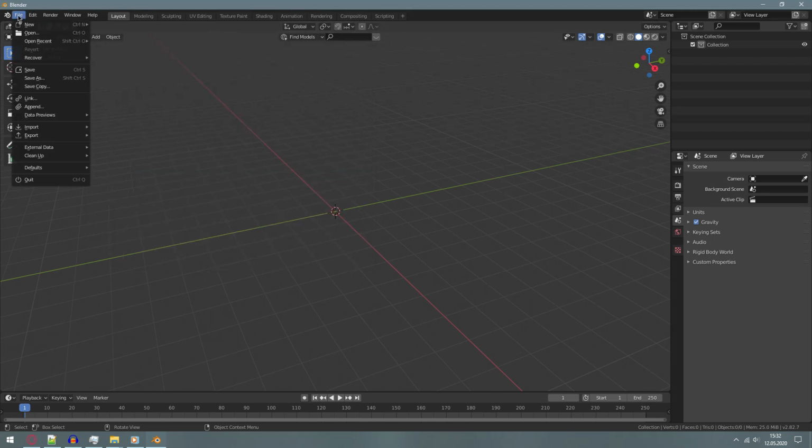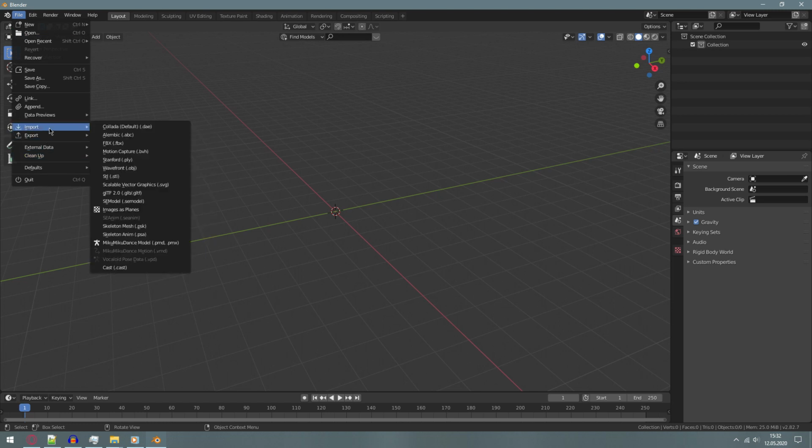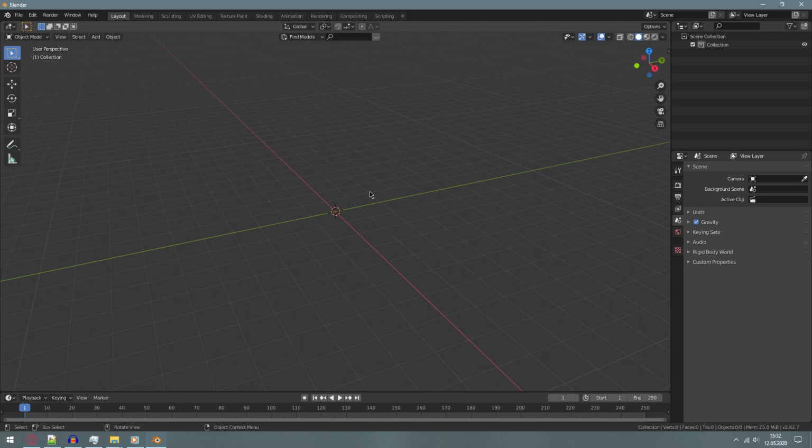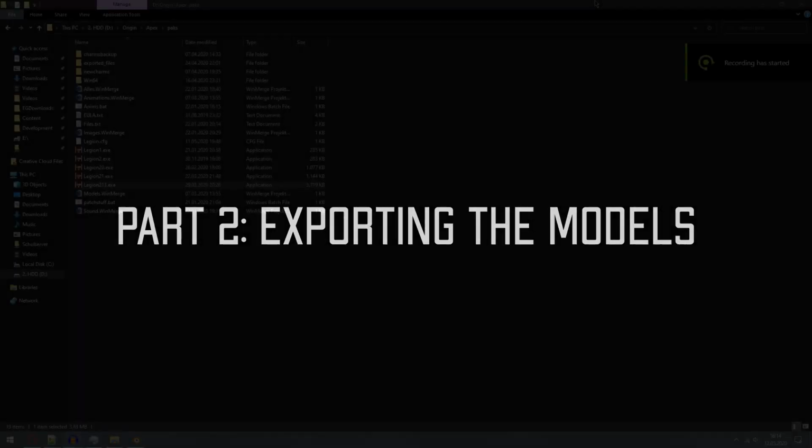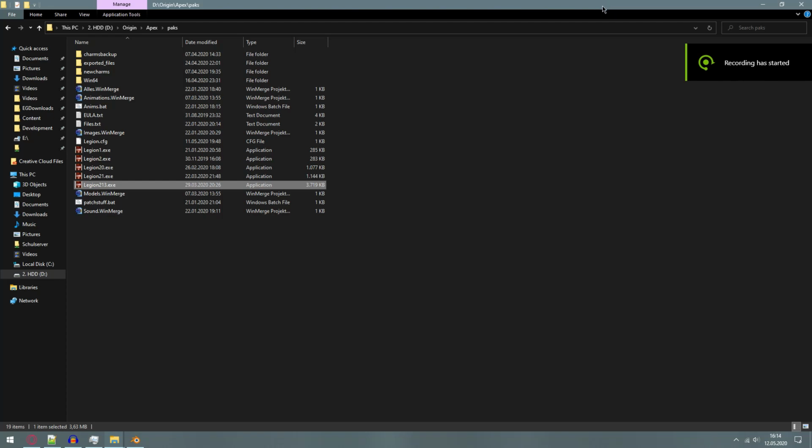And now you can also go to File and Import, and if you want to, you can create quick favorites for this little menu. When you press Q inside of the viewport, it will show up like this, and you can quickly import SE models and SEAnims. It's not necessary, but it's really recommended. If you want to, you can also move Legion into your Apex directory.